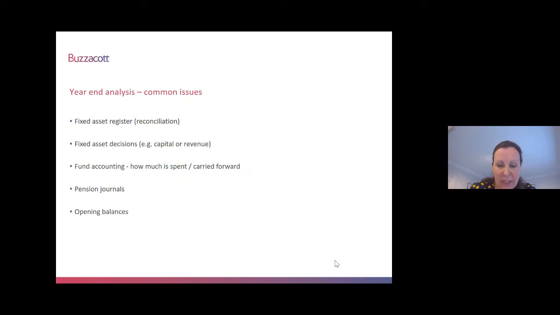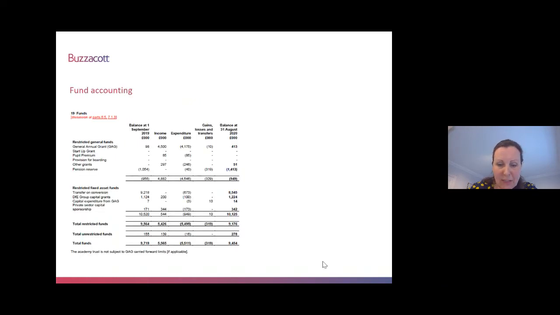In terms of fund accounting, we'll look at the next slide in terms of the disclosures within a set of academy accounts. There is a separate recording that we've put together covering the detail of fund accounting, and that will be circulated separately after the seminar with the slides and the recording of the webinar. So I'm only going to cover some of the key points relating to this.